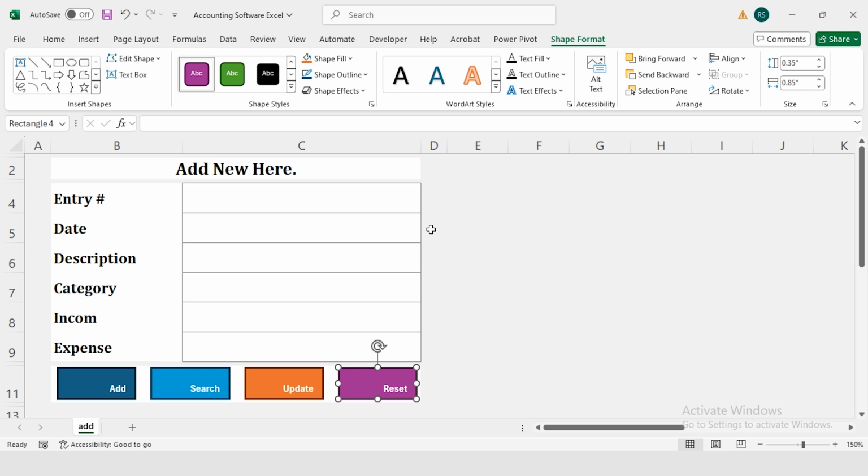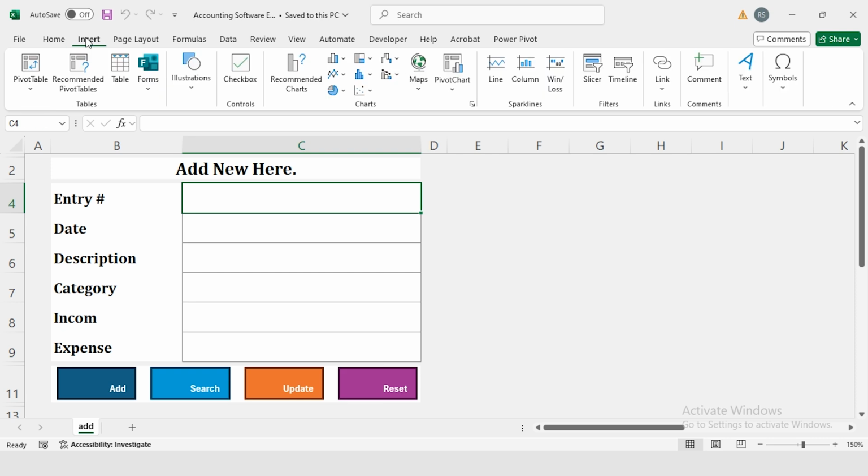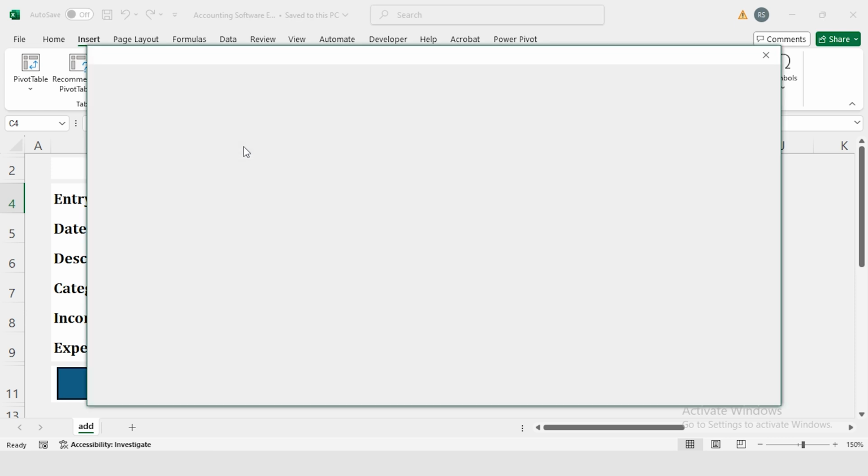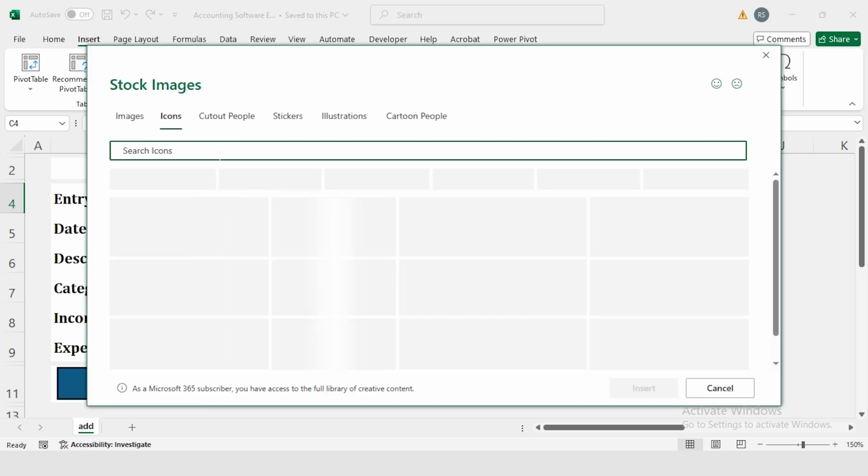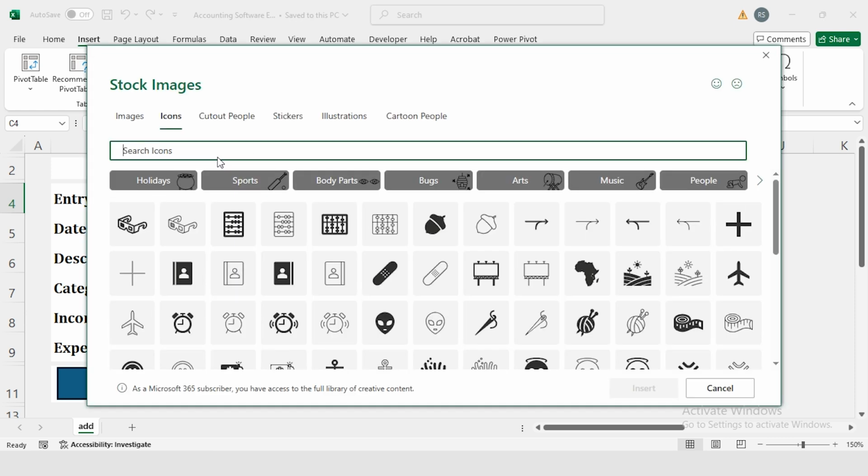All right, first things first, let's insert our icons. Simply go to the Insert tab and then click on Icons. A pop-up will appear with a variety of icons to choose from. Let me show you the ones we need today.